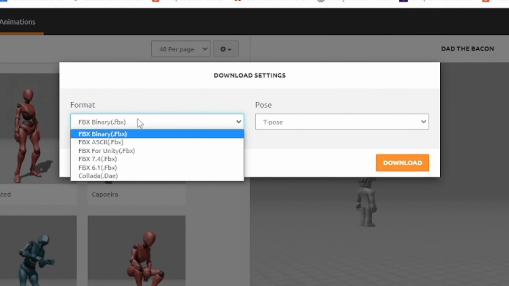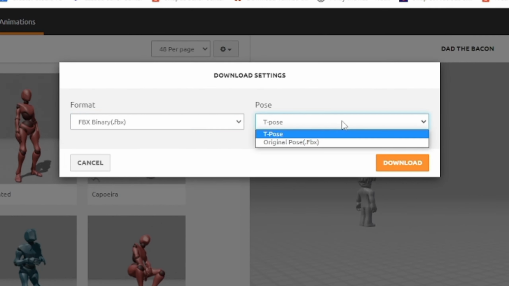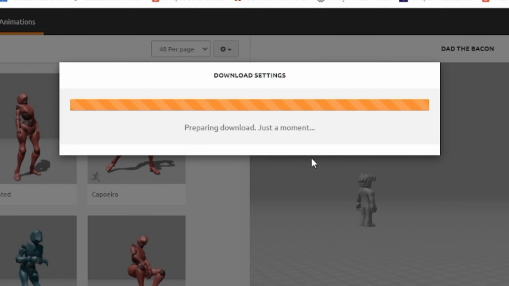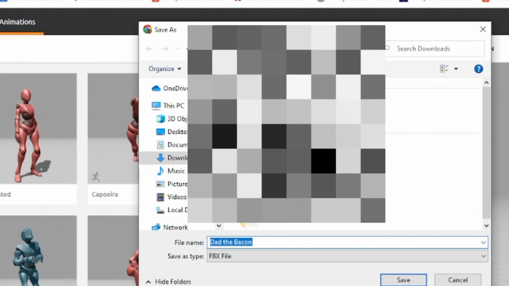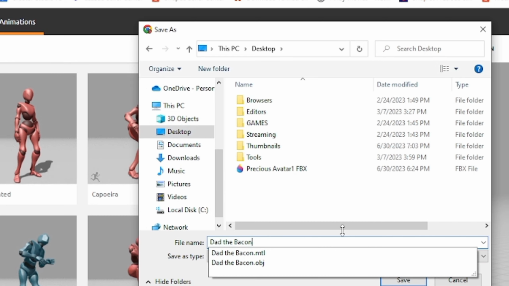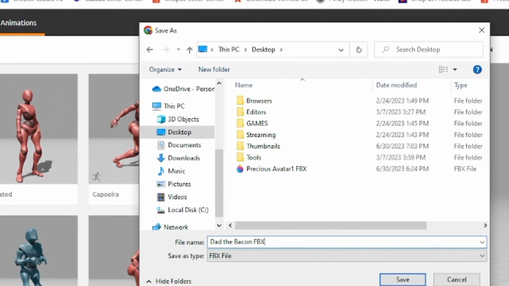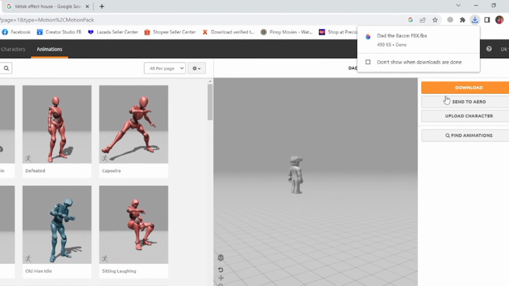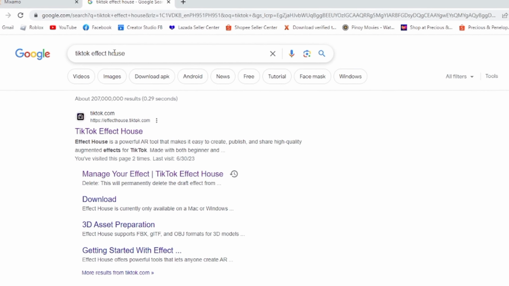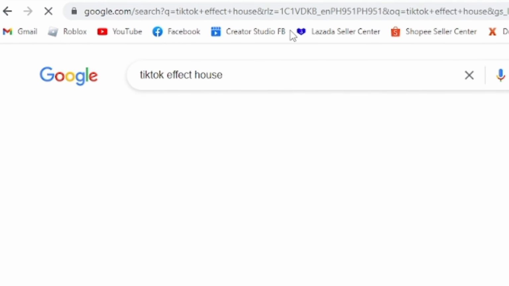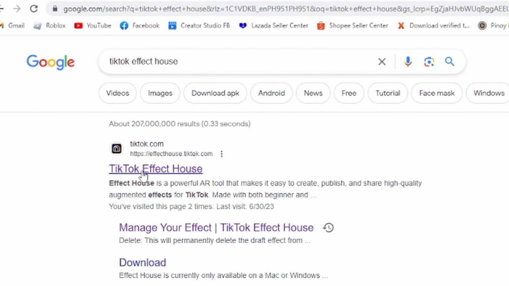So after you download, this is the default T-Pose and FBX binary. So download the FBX file, and save it somewhere on your computer. I will put it on my desktop again with FBX, just like that. Okay, so once saved, you need to go to the TikTok Effect House. So you just search TikTok Effect House. Once you search it, you click TikTok Effect House.